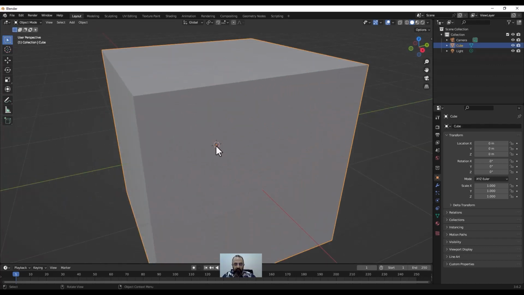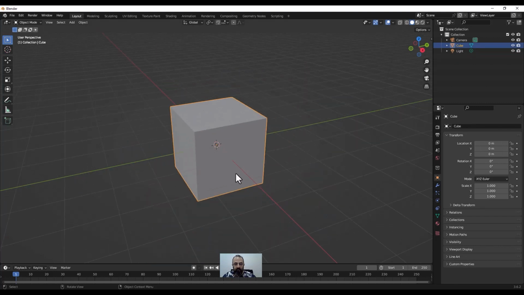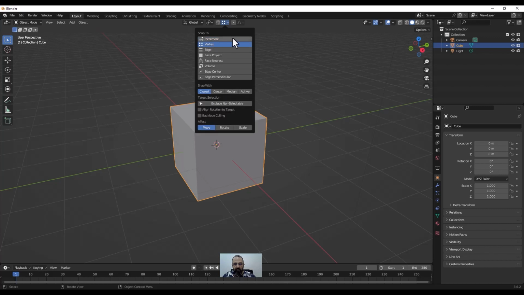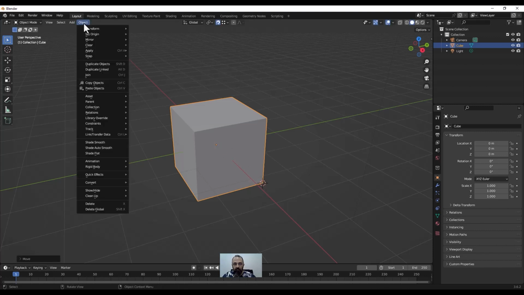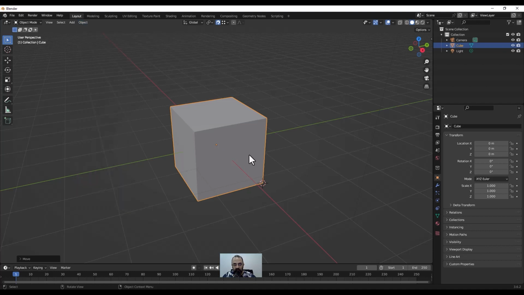The pivot point is a small orange circle. Okay, I want to move this pivot point to here. From Snap tools, I want vertex, and select the snap and hold shift right click to snap. Go Object, set origin to cursor.